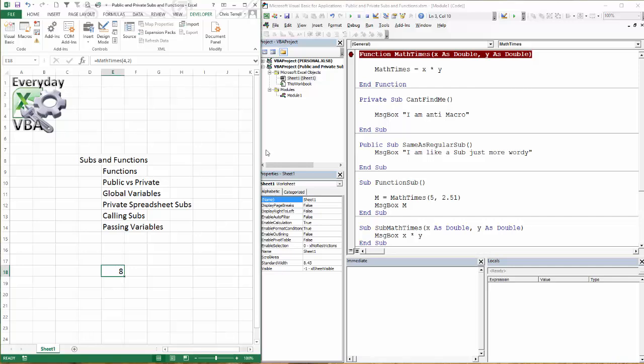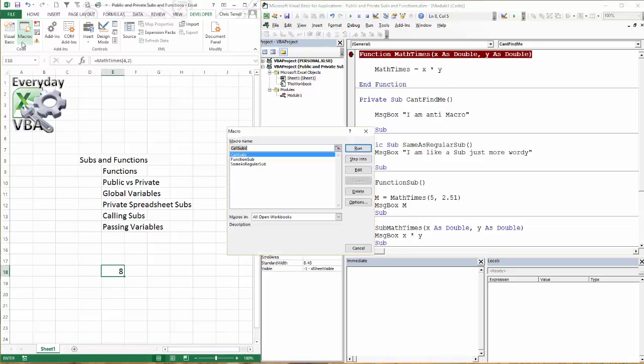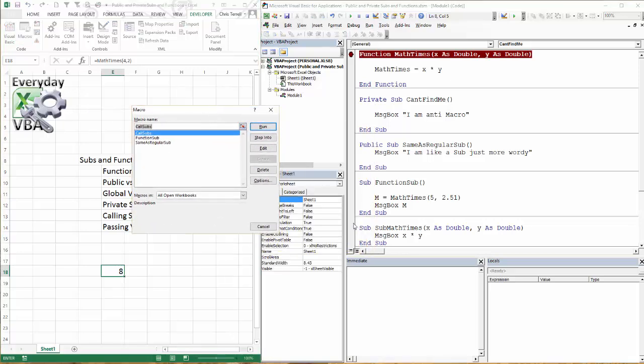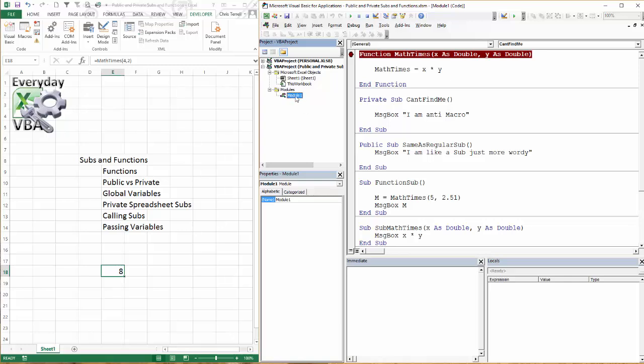Okay, what is a private sub? Well, this is a private sub. We got this awesome private sub. I've named it can't find me. The reason I've named it can't find me is because if you go into your macros, you'll notice I've got call subs, which is down here, I've got function sub, and I've got same as regular sub. But where's my can't find me? Private subs are specific only to the area that they fall within. For example, if I have a private sub in a module, I can't actually access that from a sheet. And I'll show you an error later on that is caused when that happens.